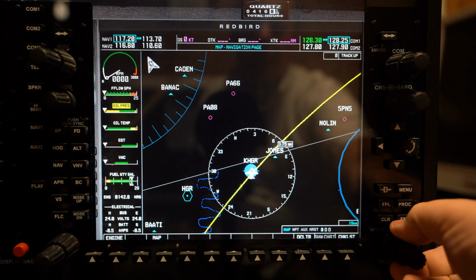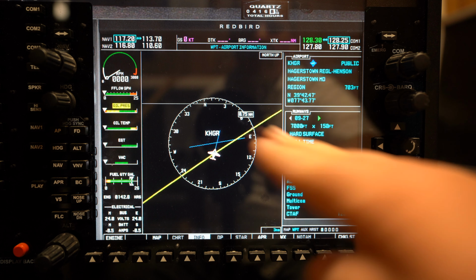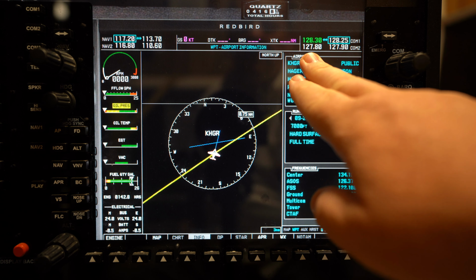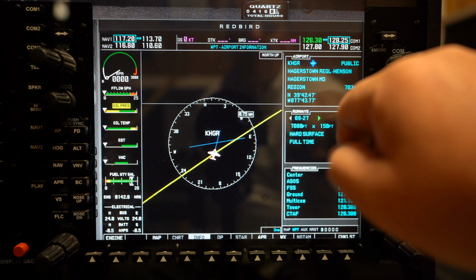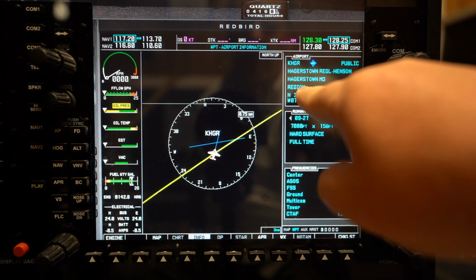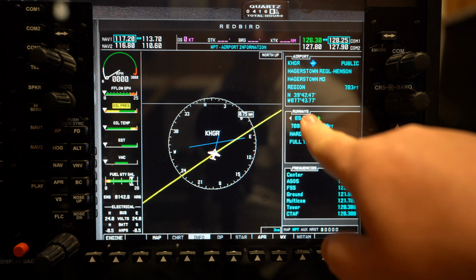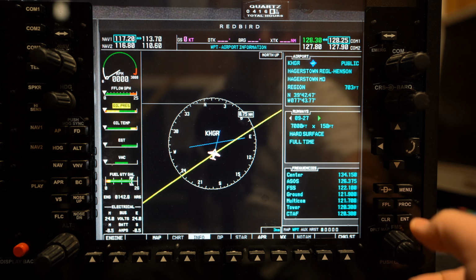Alright, let's go back to waypoint. With waypoint, I have Hagerstown tuned in, so it's going to give me some information here. It's public, Hagerstown Regional, Henson, Hagerstown, Maryland Regional 703. It's going to give me the latitude and longitude, and then some runways, things like that, and then down here, frequencies that we utilize.